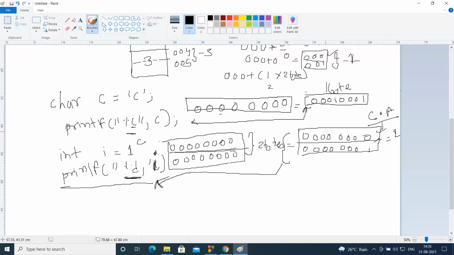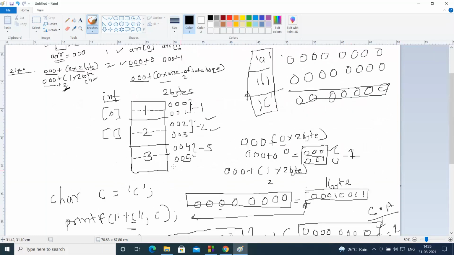So what will happen if you are storing this number in the array? Let's come back to the array. To store this first number, we are using locations 000 and 001. So to read this number 1, you have to read 2 bytes: the first byte, whose address is 000, and the second byte, whose address is 001. So when you read 2 bytes from the system, you are actually reading one number.